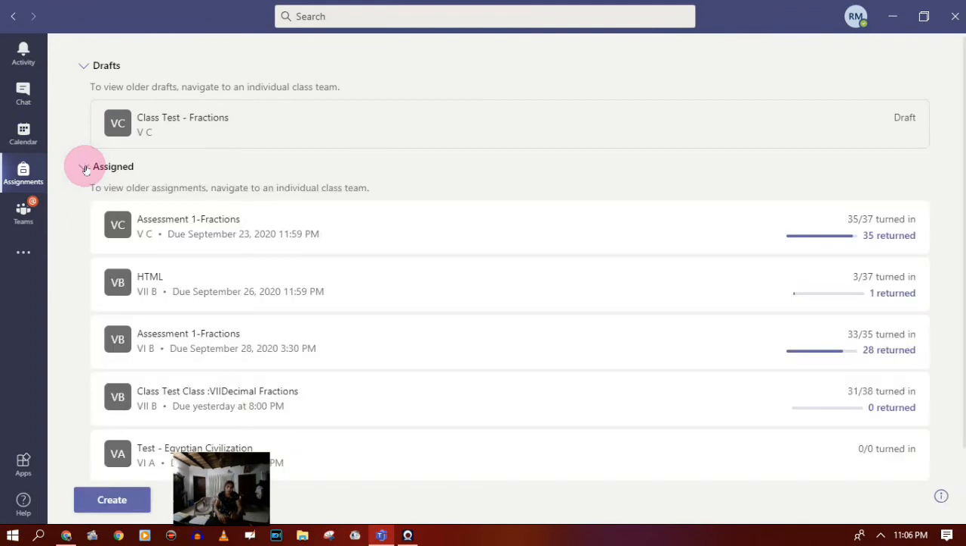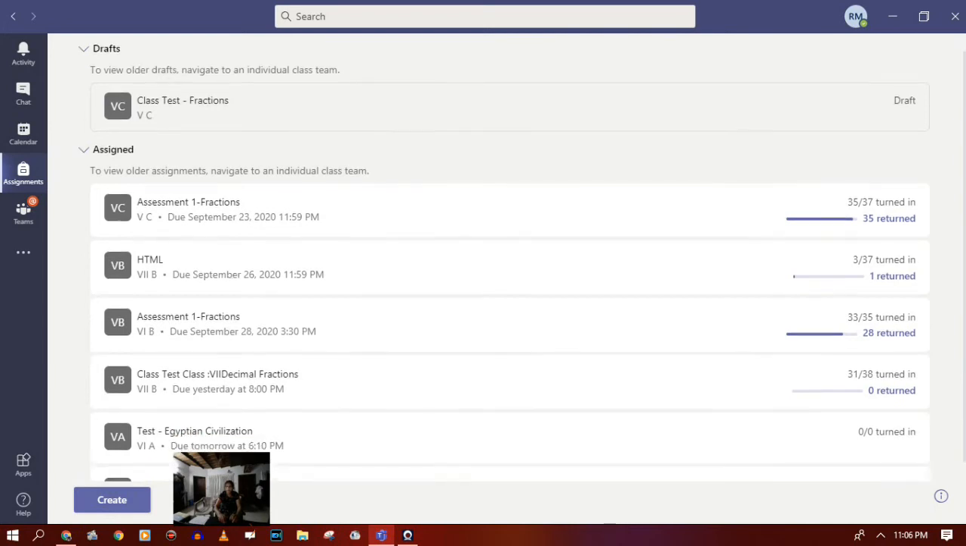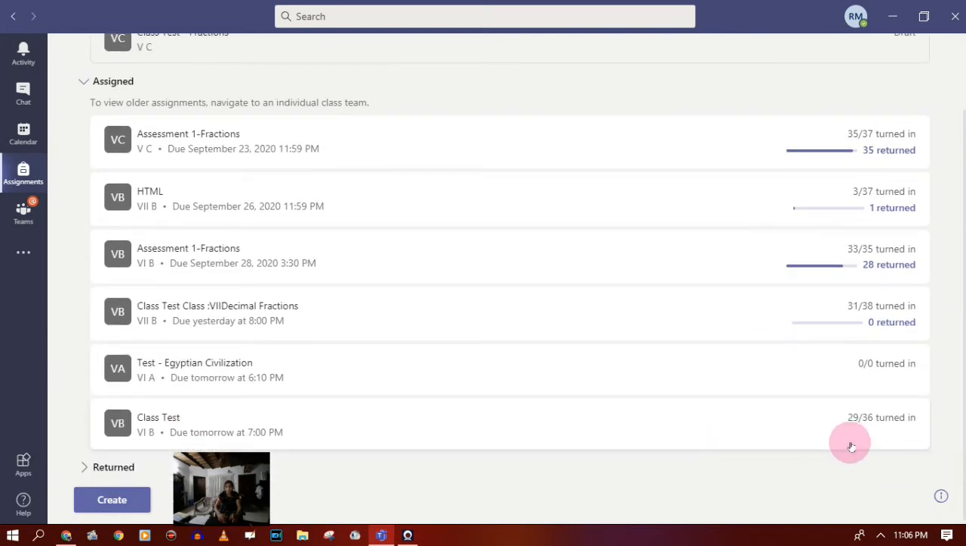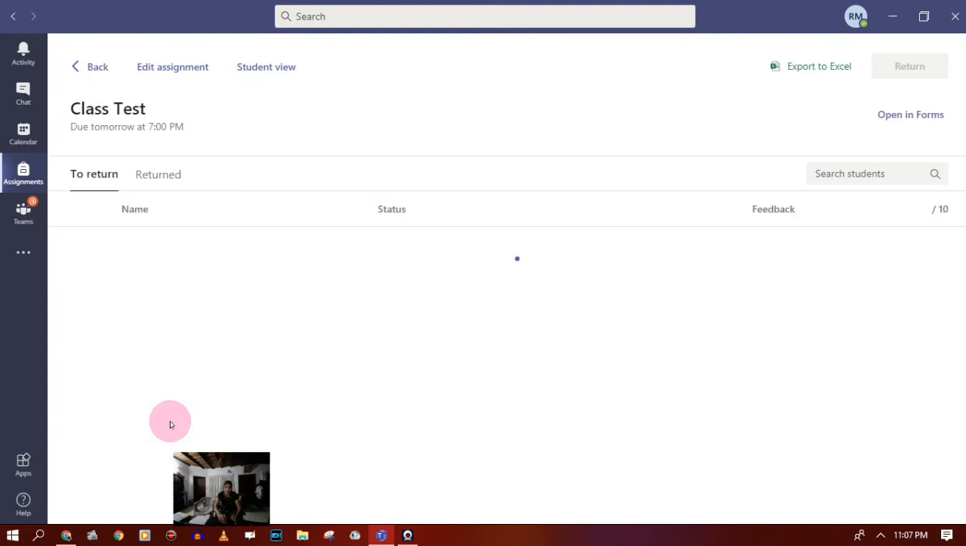Now I have assigned many. If you are assigning, it will come under assigned section. So the latest which one I have assigned is the class test for 6B. Now I will click on this. So after assigning, here you can see 29 have written the exam out of 36. So I can evaluate that. So I am taking the class test.